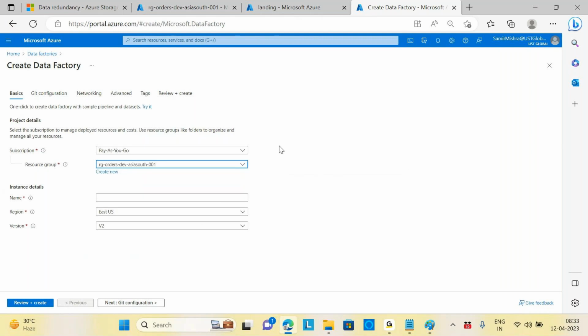Now, how many things does this resource group contain? One storage, the blob storage. The second one is the data lake storage. Third, we are creating a data factory. So three resources are available under the one resource group. Make sense? Are you good on this? Yes, sir.